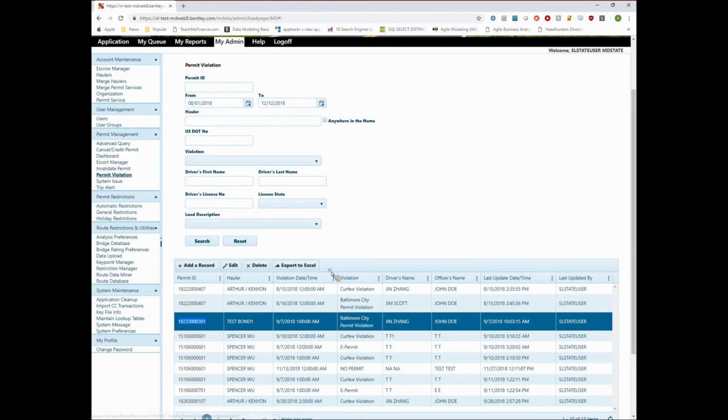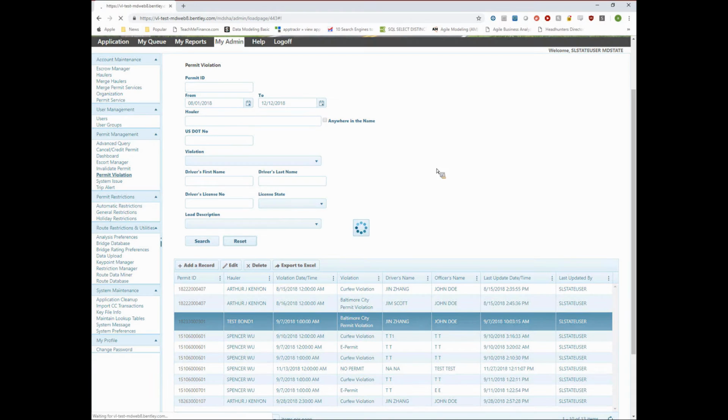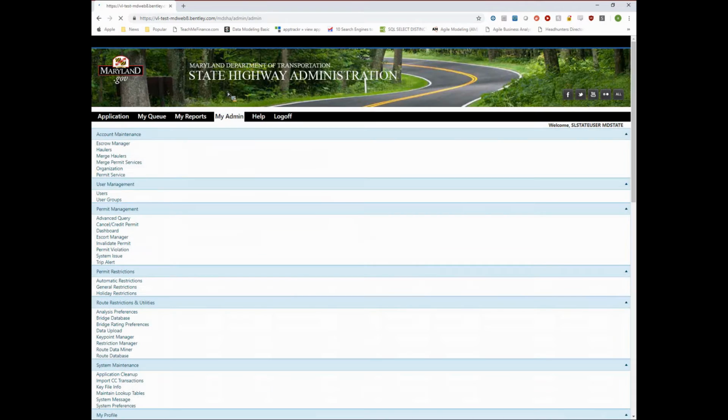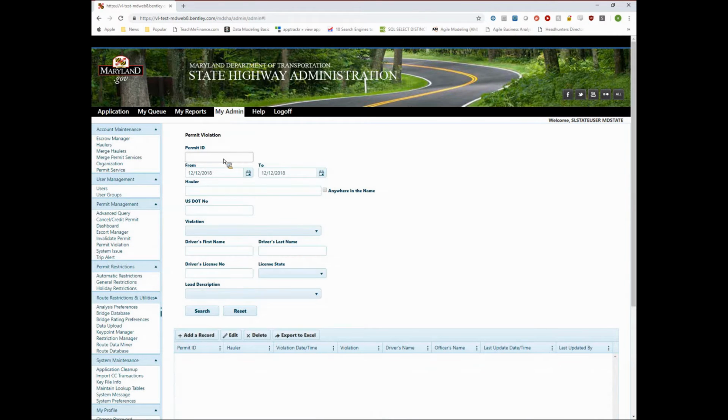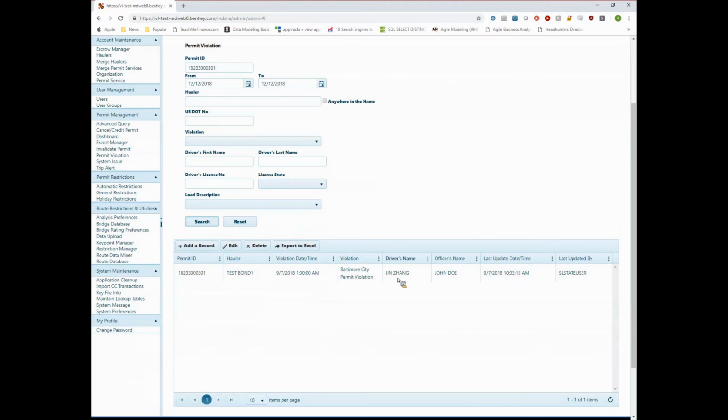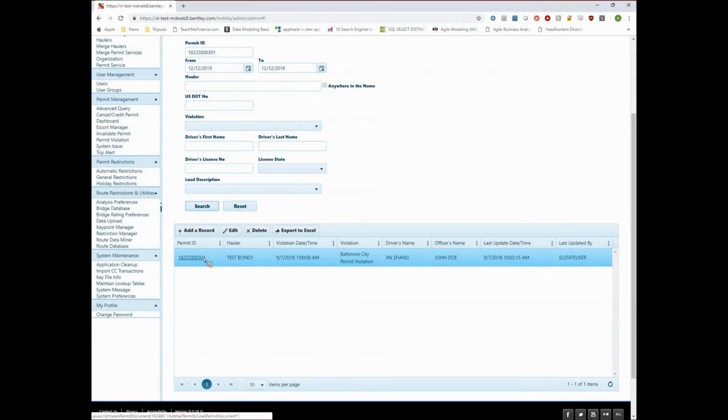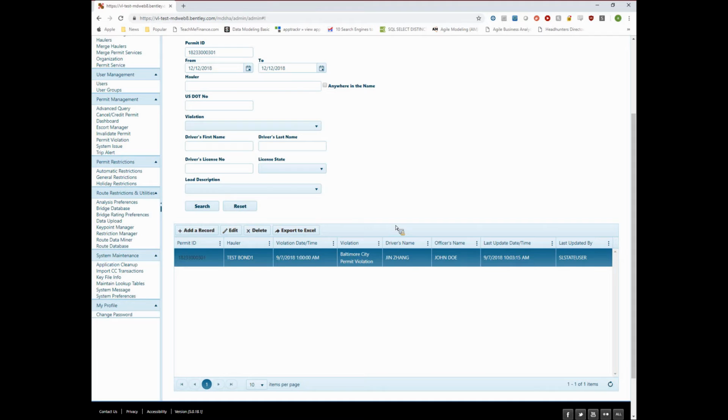So you can enter in just the permit ID, and that's going to give you just a specific permit ID. If I click on that, you can select from a list and then click search, and that will give you the specific permit ID. So if I scroll to the bottom, you'll see all the relevant information, which is the specific hauler or the permittee that the permit's attached to, the violation, the permit ID, then the time and the date at which the violation occurred, the type of violation, then the officer's name, the driver's name, and whoever last updated it.